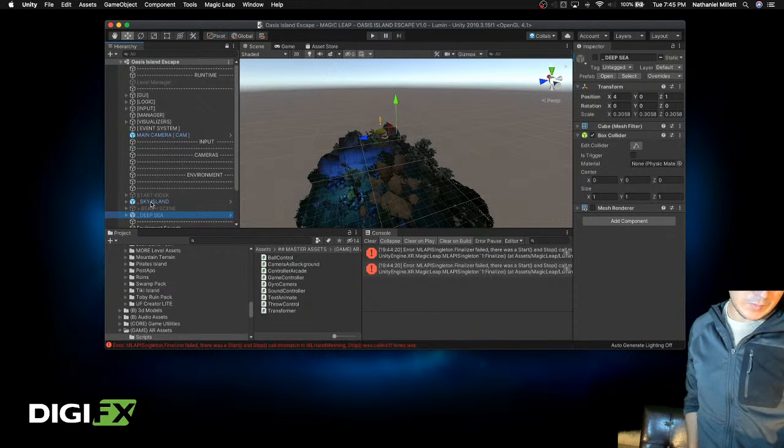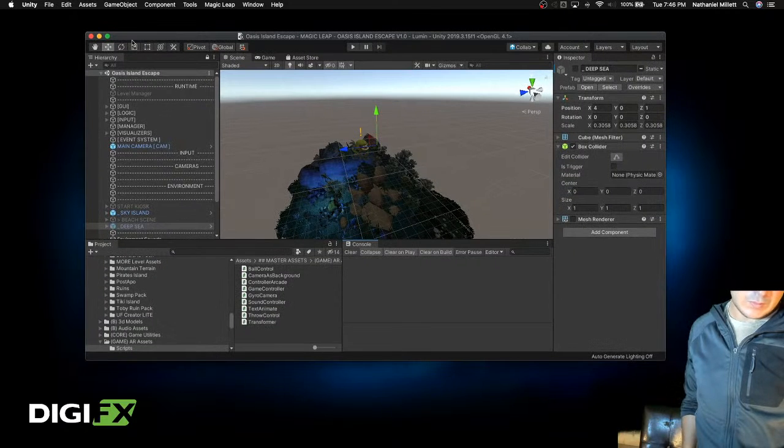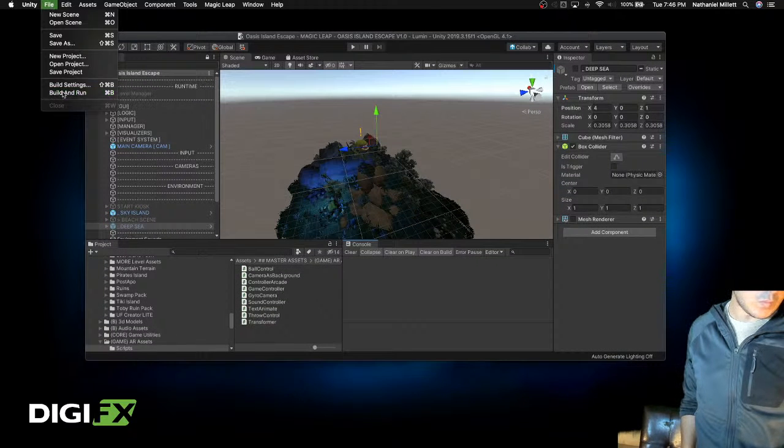There we go. It's back. Okay. Okay, so it is off. Just didn't realize it. Okay, so let's try building to it one more time.